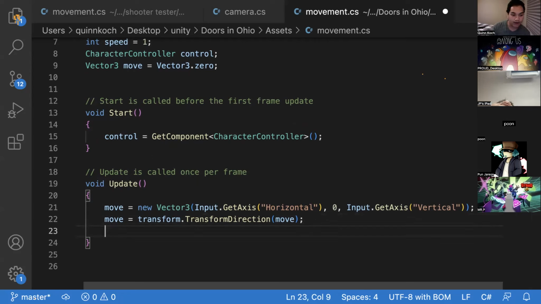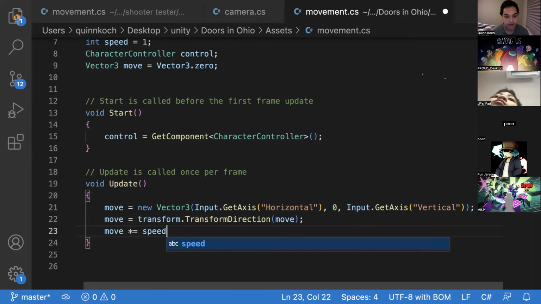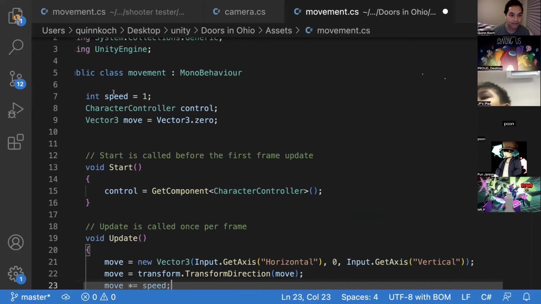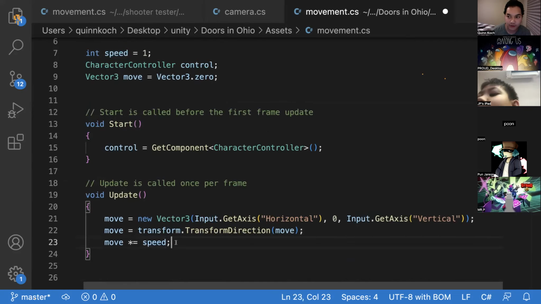And then one very easy line here is just a new line, move, and then instead of just an equal sign, we do star equals, as in shift 8, asterisk equals, or in coding lingo, a multiply equals, and then speed, semicolon. Speed up here, that way you can make it faster later. You just multiply move by whatever you made speed.